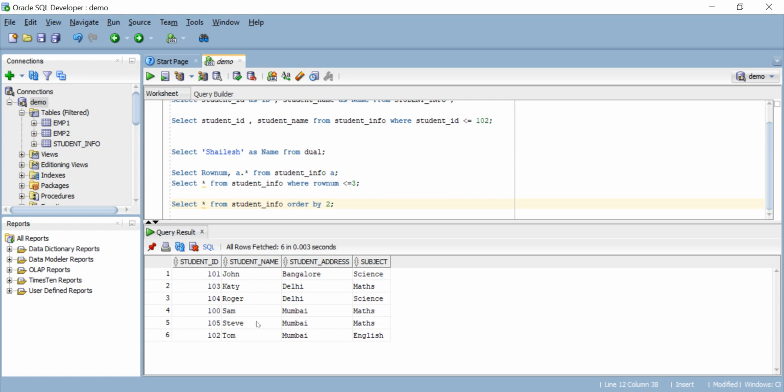Similarly, you can use where conditions with an order by condition and all these select statements we discussed today. These things we will also discuss in a more descriptive way in our coming lectures.